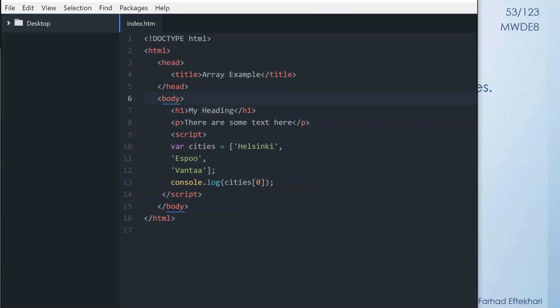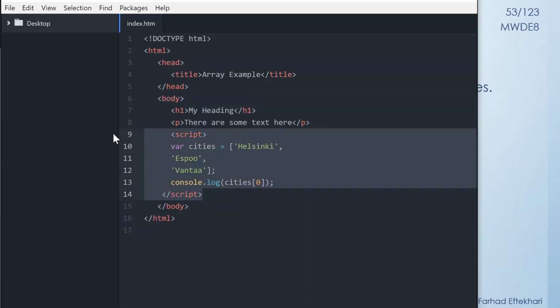Alright, I wrote this piece of code for this example. As you can see, it's a simple HTML file. The HTML tag, head tag, and then the body, and then here I copy pasted that part of the code in this script part. So you can see we have an array defined and assigned the name cities, and now we are passing three values as strings to this array: Helsinki, Espoo, and Vantaa.